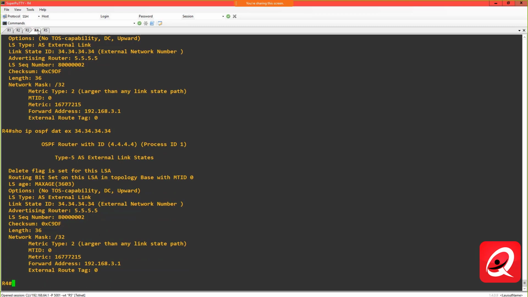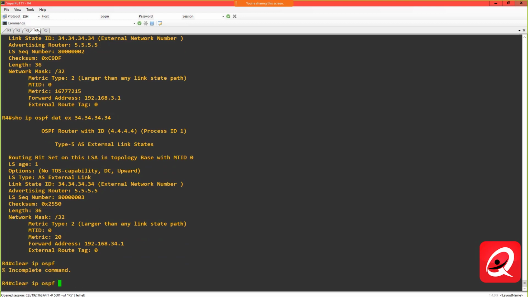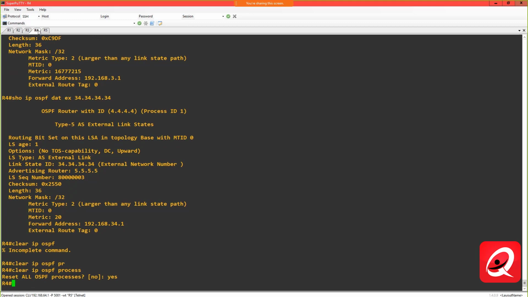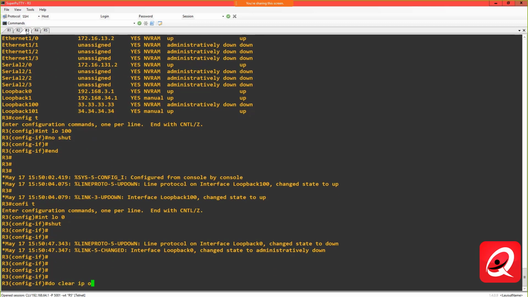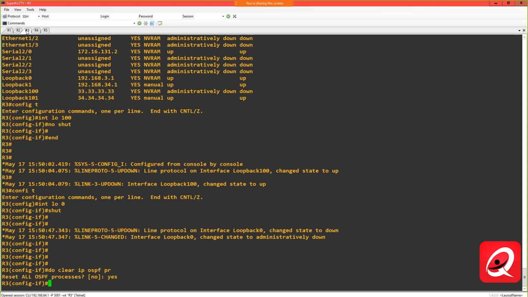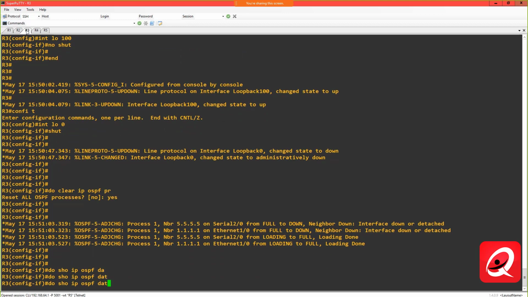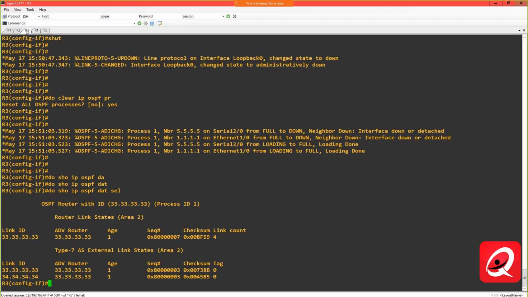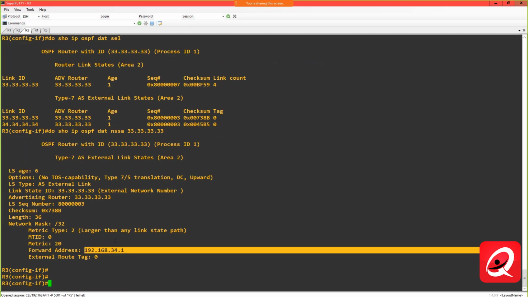It might take a while for the convergence. Let's do a clear IP OSPF process. And we'll do the same thing on router 3 to kind of trigger this. Do a clear IP OSPF process. All right, do show IP OSPF database self-originate. So we're sending in the prefixes NSSA 33.33.33.33. All right, so the forwarding address is 34.1.